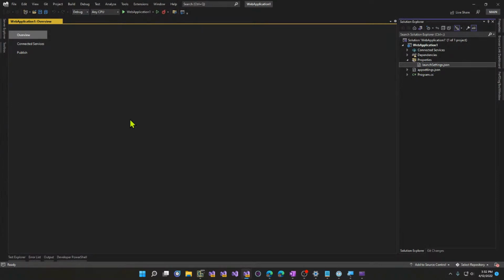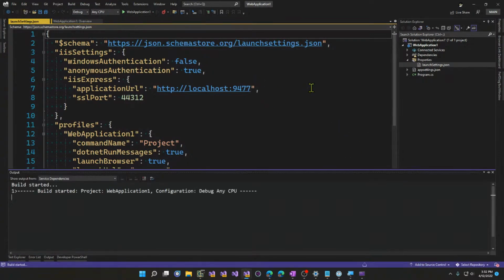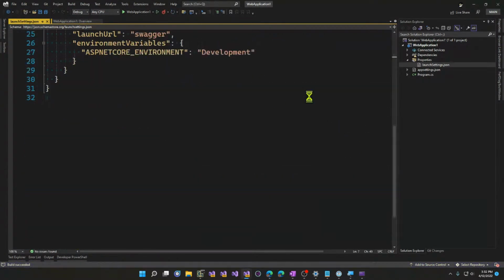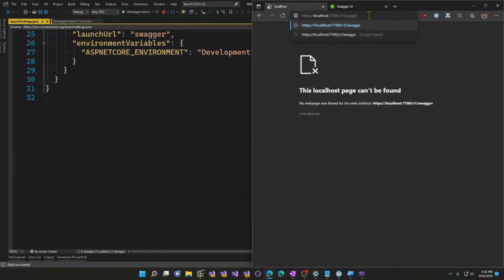All right, it should be here. So let me go into launch settings and we'll take a look. What is it? Maybe it's not. Let me just run it. I'm really bad at remembering URLs. Oh, it's just swagger/index. Okay. All right, let's try this one again. I'm pretty sure this was different in the past.